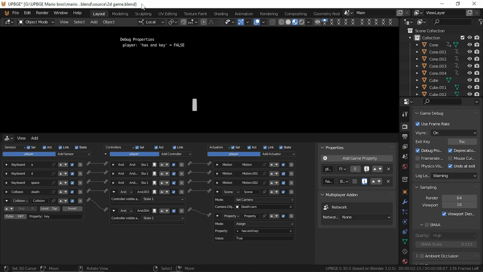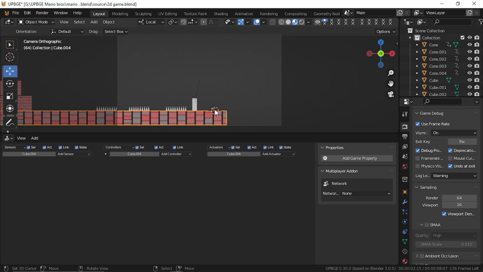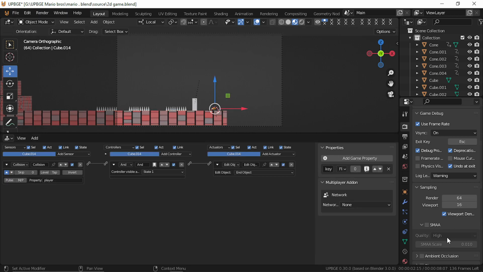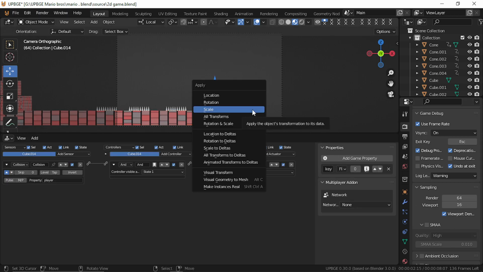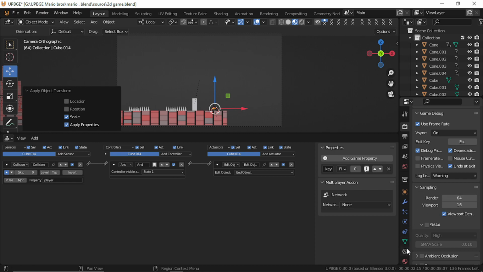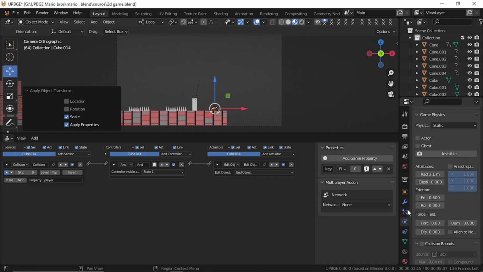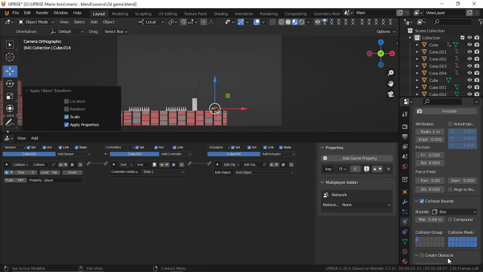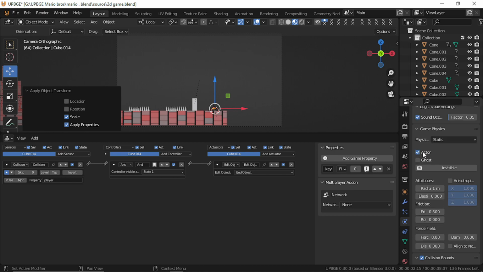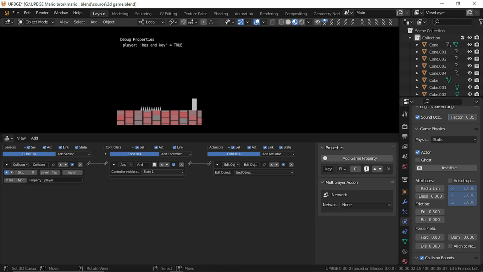I'm colliding with it, but it's not doing anything. I had to jump on it for some reason because I did not give this. Okay, for one, I have to make sure this color is applied, and remember physics, static, collision bounds, and I'm gonna make it an actor. There you go. So now I have the key.